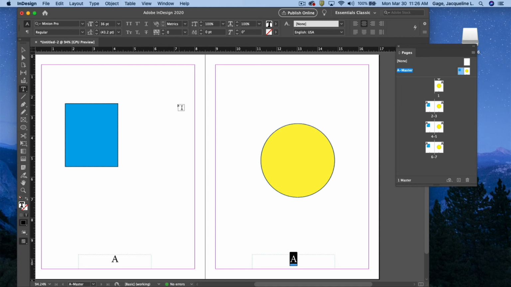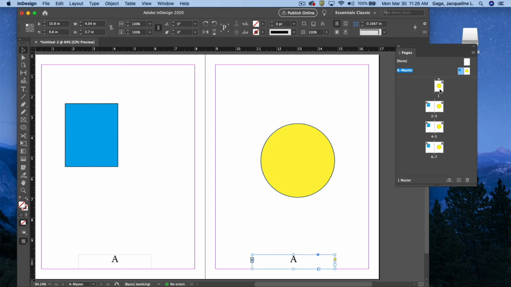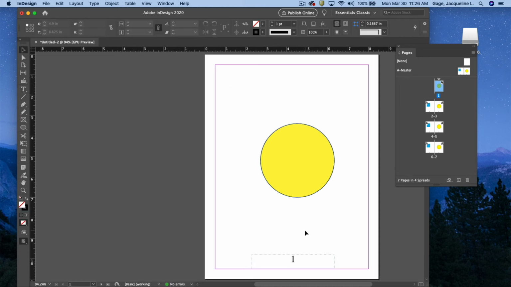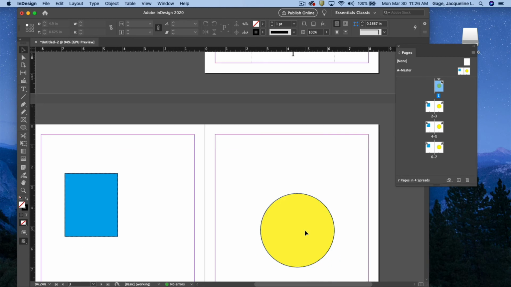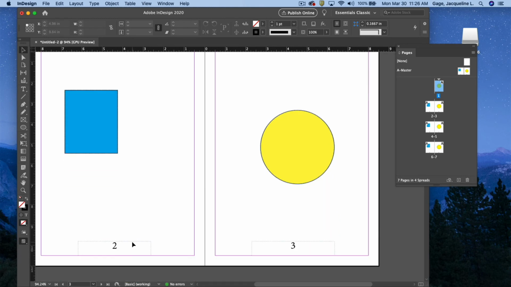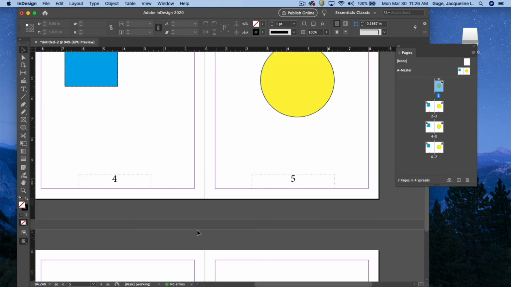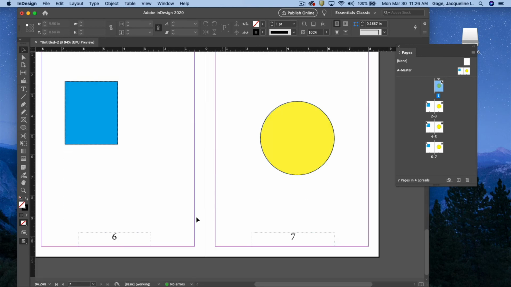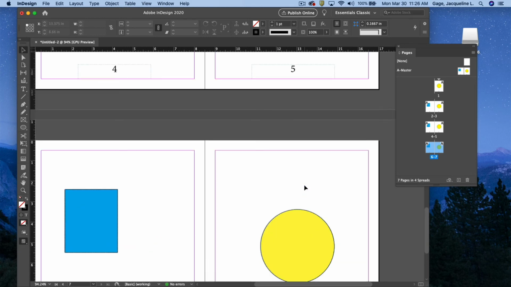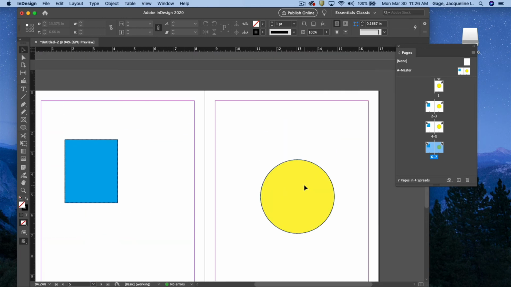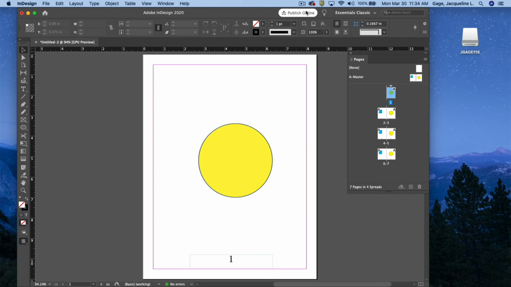Now, if I go down my pages, I'll click on page 1. I have a page number. If I continue down my document, 2, 3, 4, five, six, seven. Again, because they're on a master page, I cannot get rid of them easily throughout the document. Again, master pages are a huge time saver and add consistency to your documents.